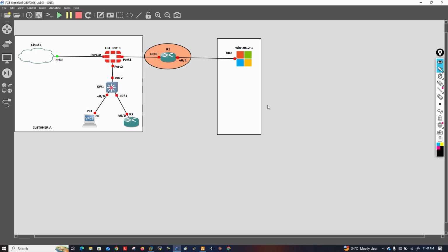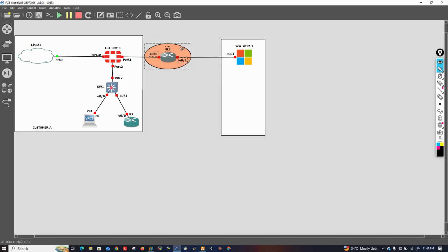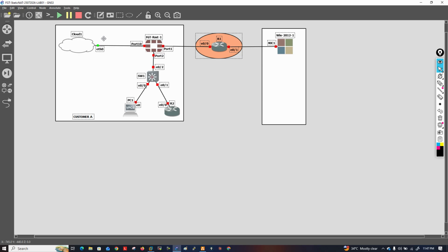He is customer B. So, clear? This is customer A and this is customer B. In between, we configure the ISP network. Okay, that's it. Now, let's power on this.